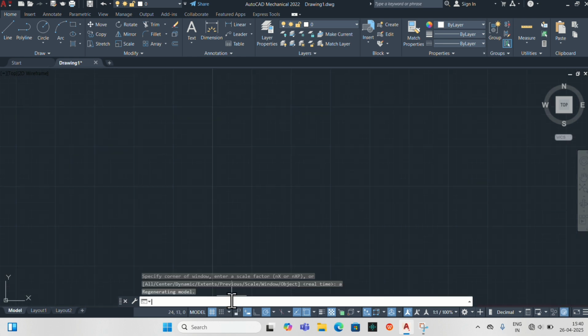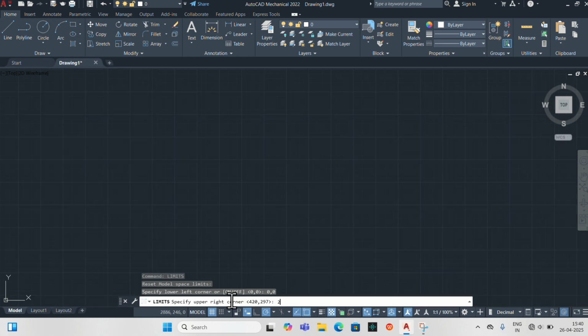Typing zoom and pressing enter, then type all or just a and press enter. This will zoom the display to show the entire defined limits.